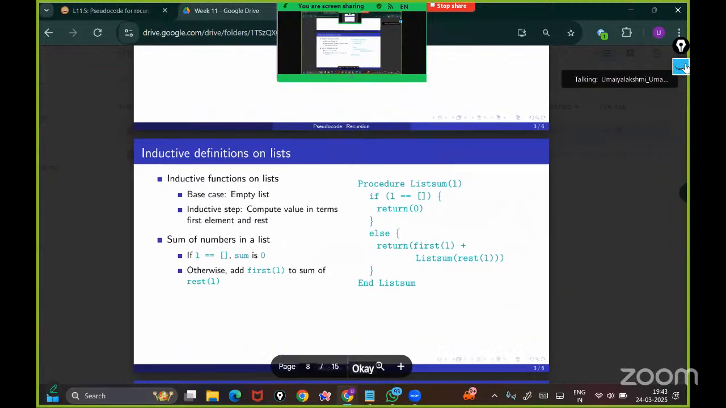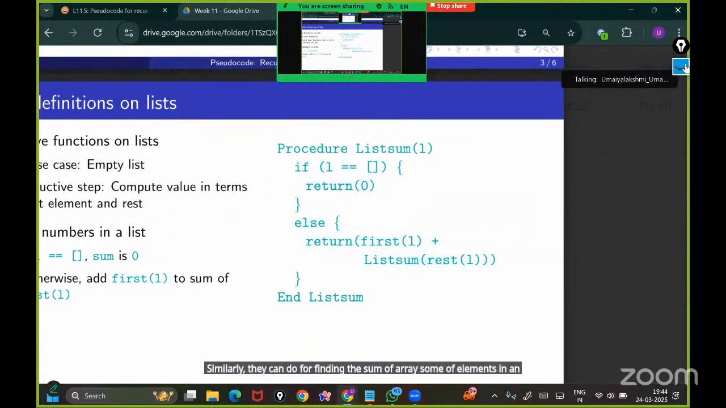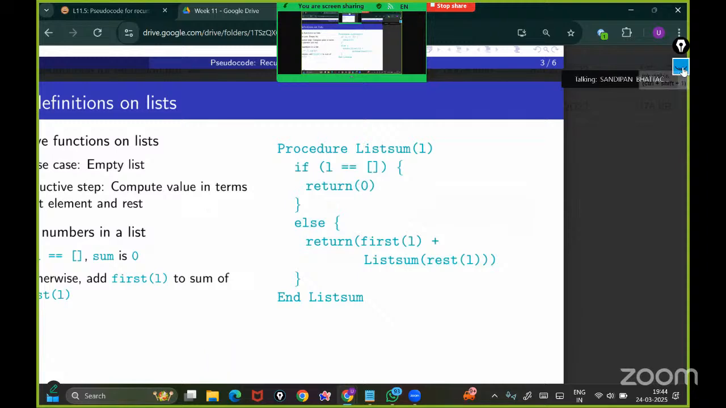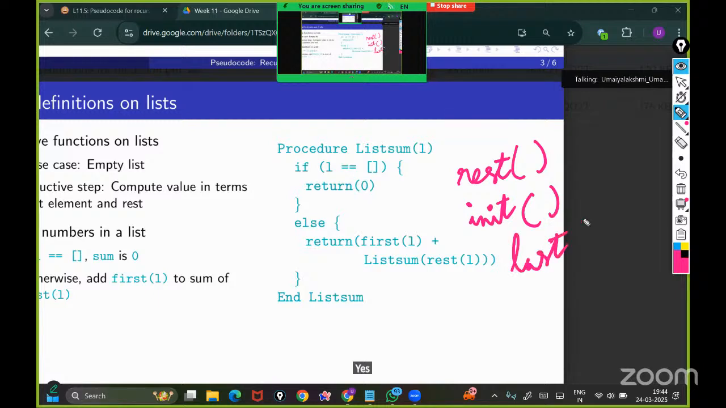Okay, similarly, we can do this for finding the sum of elements in an array. If the array is empty, it has to return 0. Otherwise, first of n. What is first of n? The first element of the list. How about rest? Excluding the first element, all the rest. How about init? Excluding the last element. And last? Only the last element. Exactly.